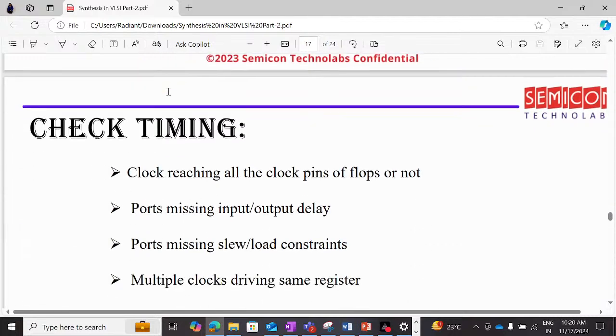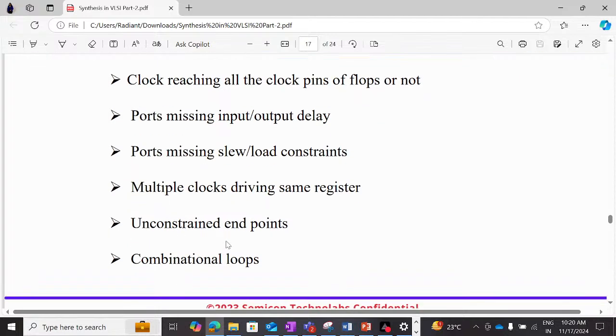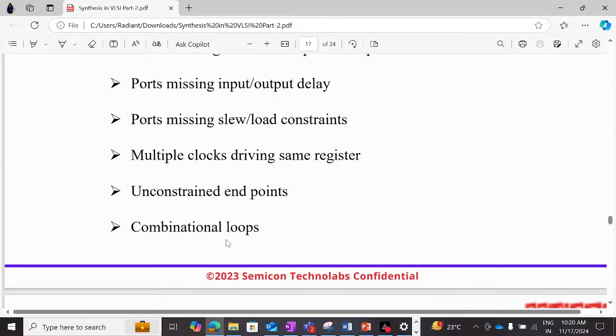Now check timing is another mega command. Only when check design is clean and understood, then please go for check timing, because design checks are first and important, followed by timing checks. So, is the clock reaching all the clock pins of the flops or not, ports missing input or output delay, right? Ports missing slew or load constraints, multiple clocks driving the same register, unconstrained endpoints, combinational loops. All these things are checked in the check timing command.